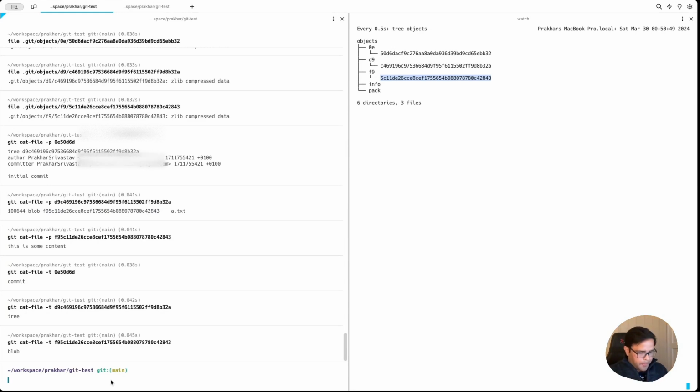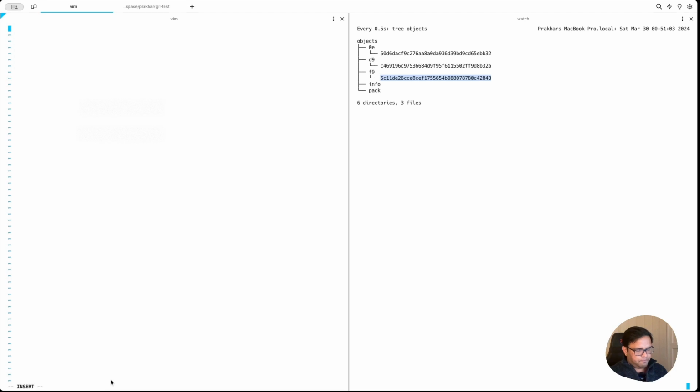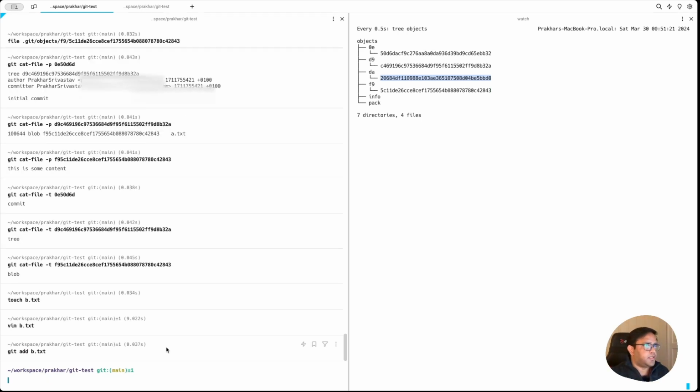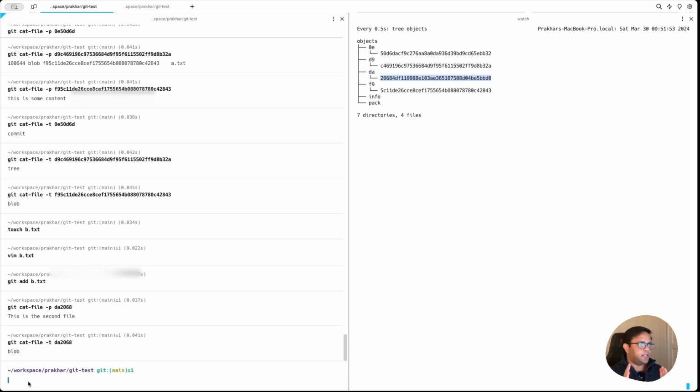Alright, let's make a few more changes. We first start by adding one more file called b.txt. Let's add this file and let's check our tree. Now, what has happened is it has added this new file called da2068. Let's see the content of this file. And then it shows us the content of this file. Let's also check the type of this file. And this is of type blob. Let's now try to commit this file.